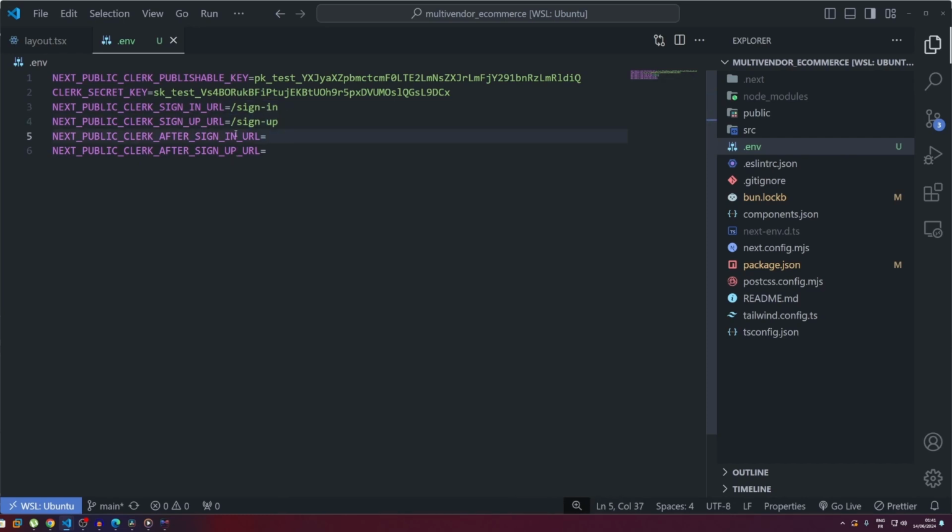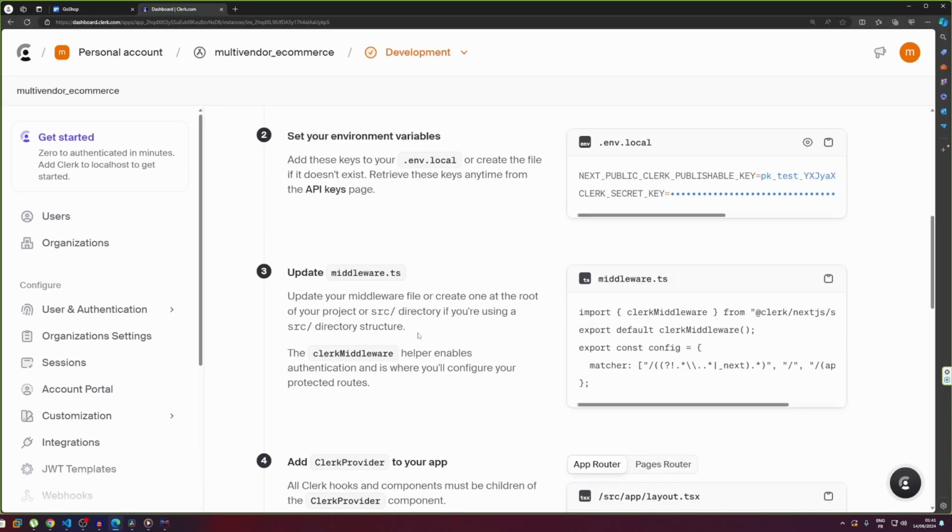And then after we sign in, where we're going to be redirected to is the /. For the sign up URL, you can change this to whatever you want, but keep the public key and also the secret key as what we have right now, because these are sensitive information that we will need.